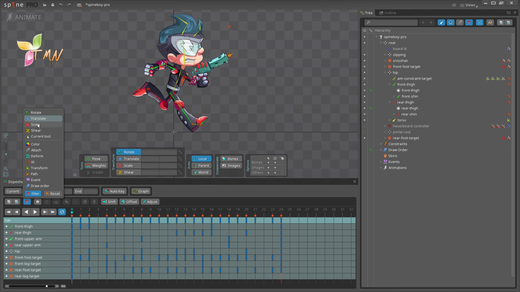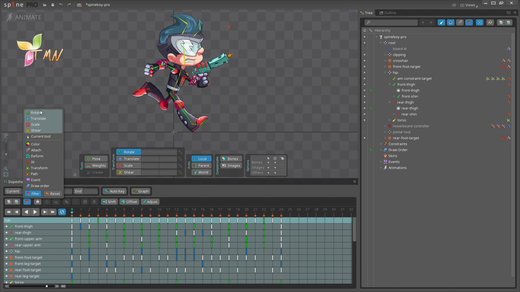You can select multiple items from the list by holding Ctrl or Shift while clicking. Selecting an item from the list will only show keys that match the selected type in the dope sheet. When current tool is selected, the keys will be filtered based on the tool currently active.